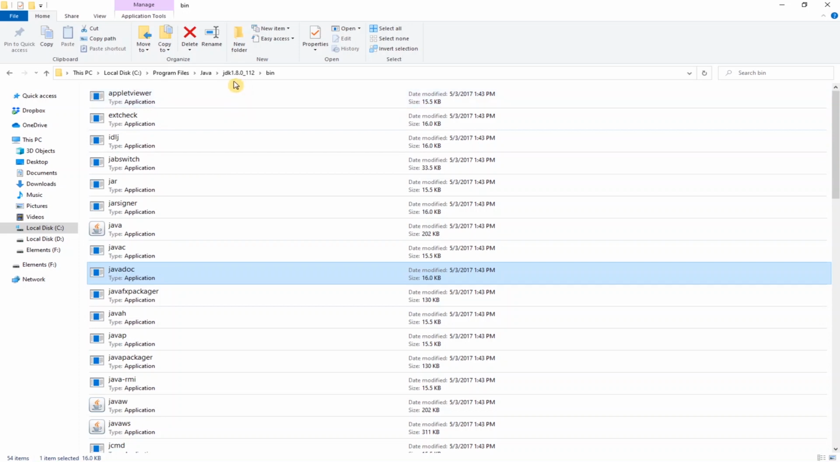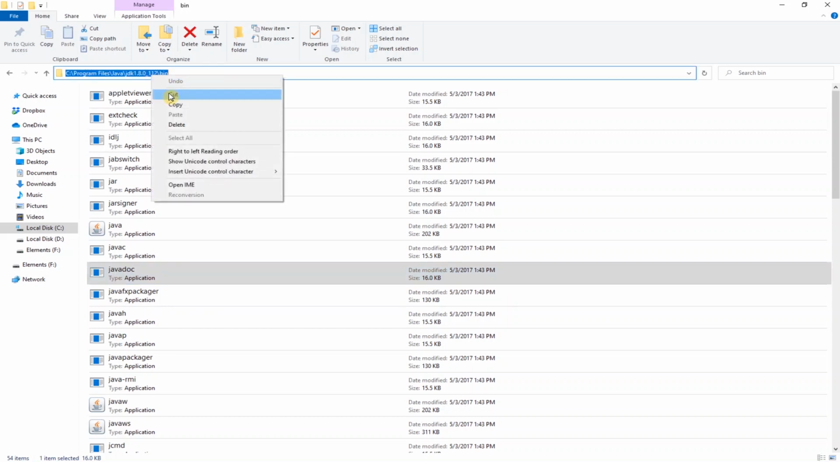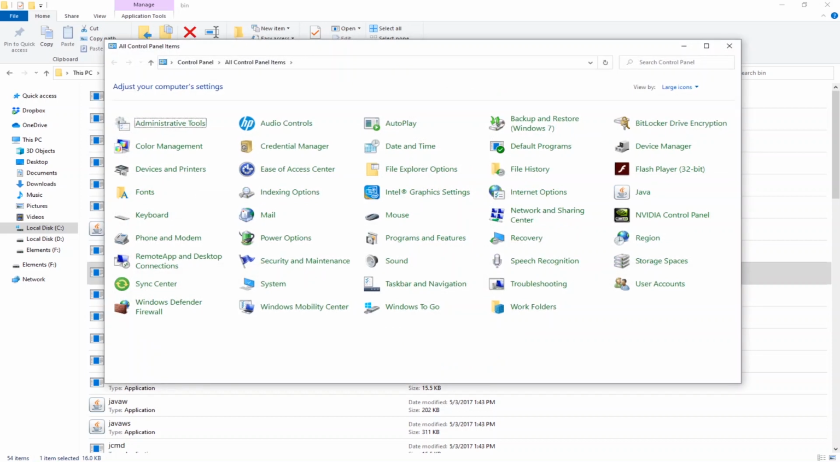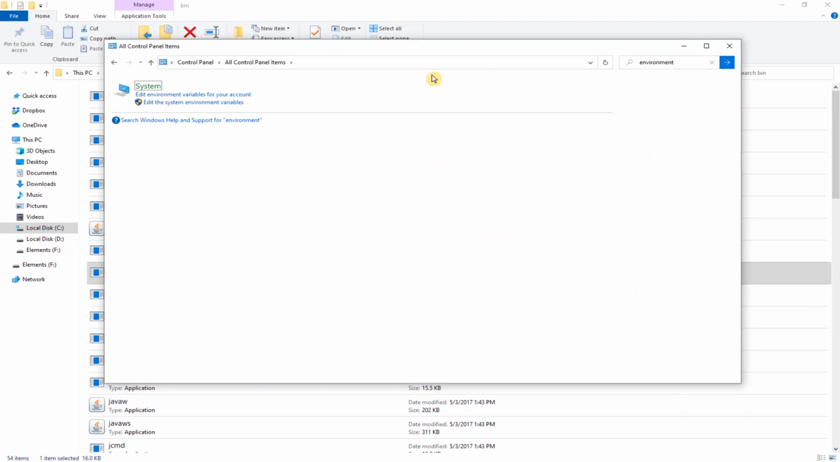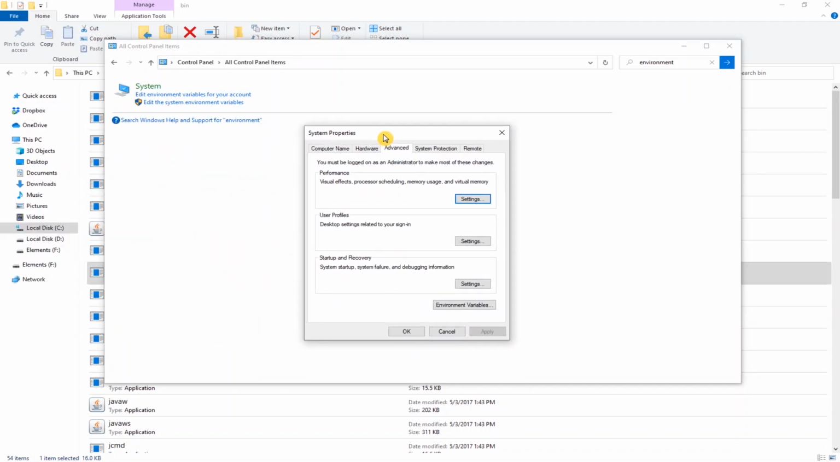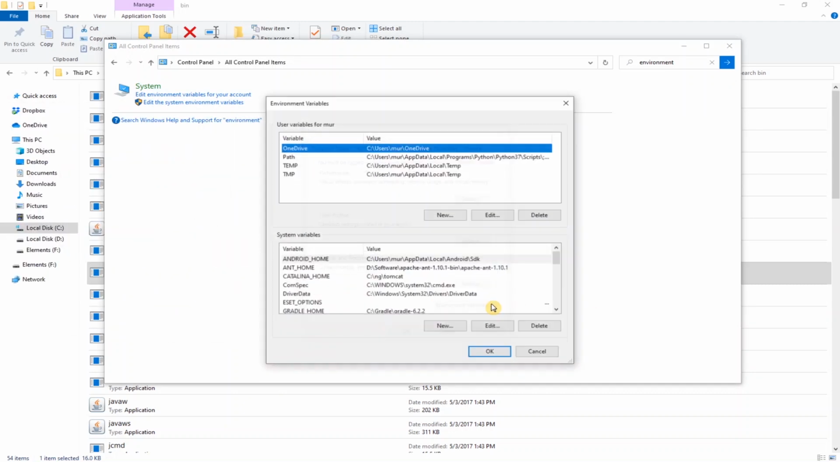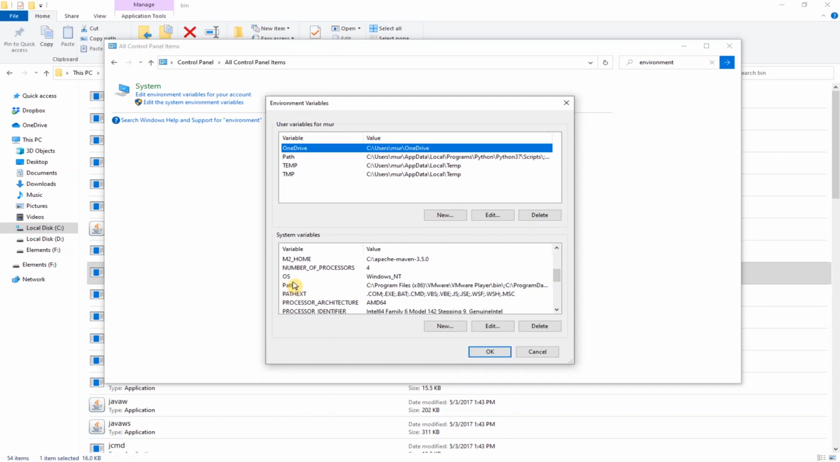Next, we have to register the path to this bin folder to the system's environment variables that makes these applications accessible to us without referring the whole path each time we were to use it. So to register this path, copy the path to the clipboard, go to the control panel and search for environment keyword at the top right. Click on this link which says edit the system environment variables. Click on environment variables from this screen and look up for variable path under system variables.